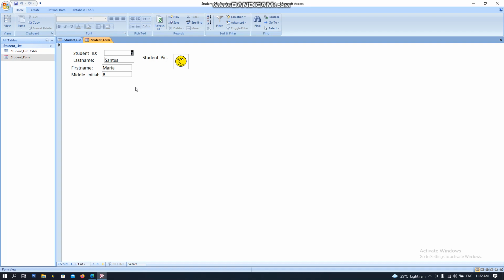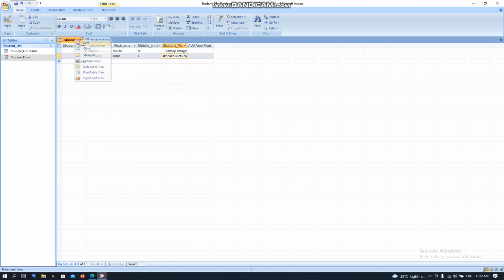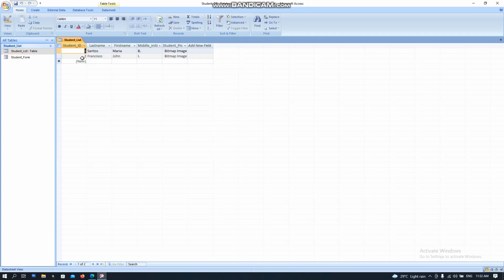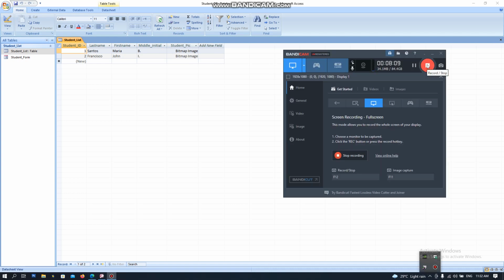This is only a sample. Pero, pag nagawa na tayo, syempre, aayusin na po natin yung form. So, that's it for today. That is how you're going to start to open Microsoft Access, create a table and a form at the same time, and having field names, which are the student ID, last name, first name, middle initial, and student pic.